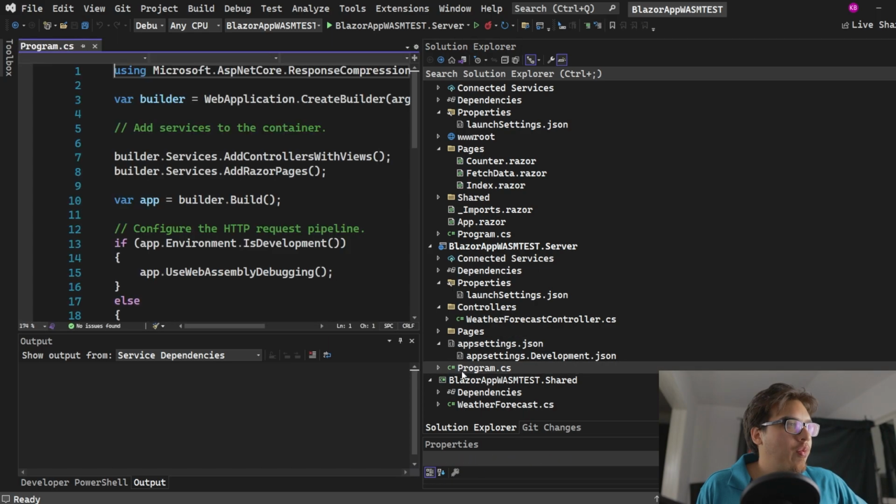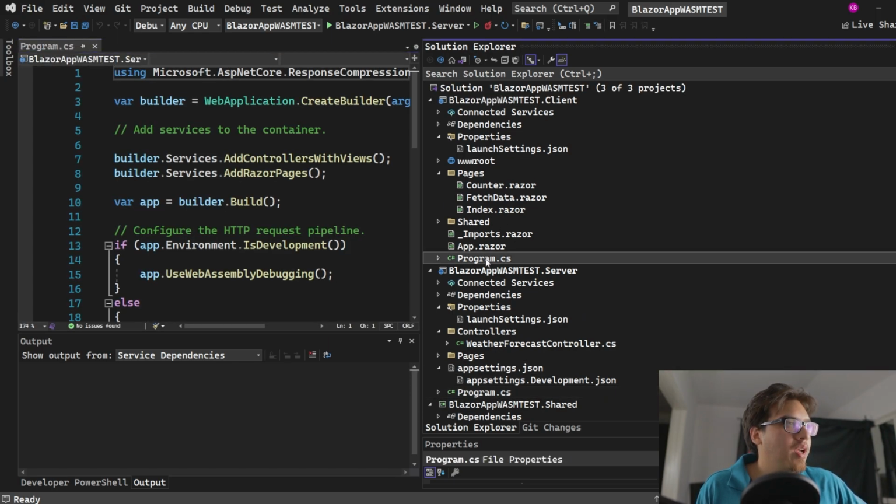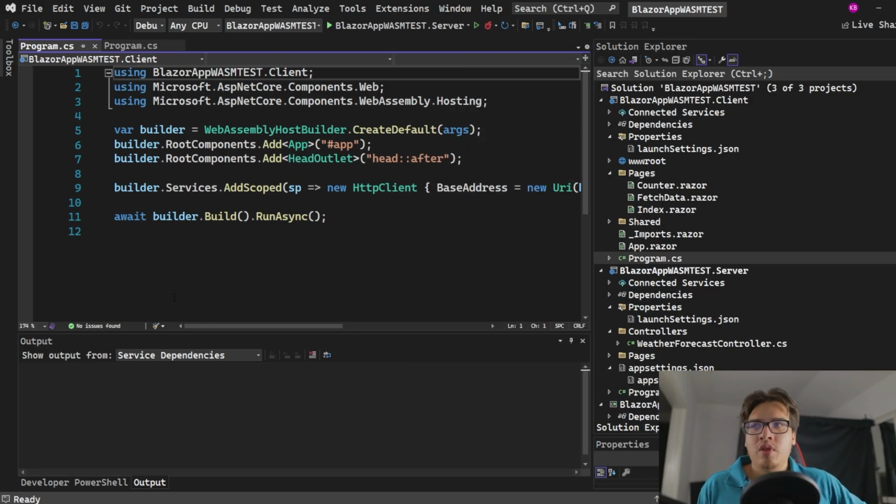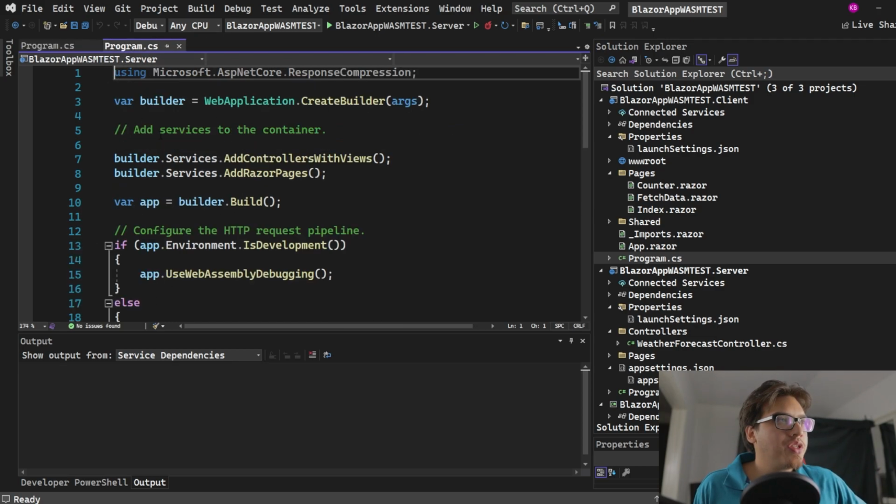So now we have program.cs. Again, we have two program.cs files here. One is for your client, one is for your server. The reason for that is because this is the actual beginning of your project. This is the entry point of your application for both the client and the server, as they're going to be running kind of separately.